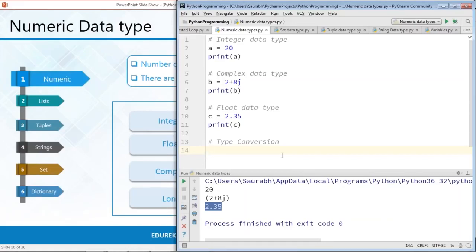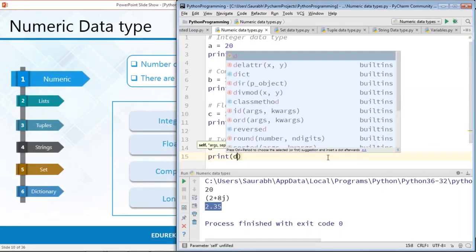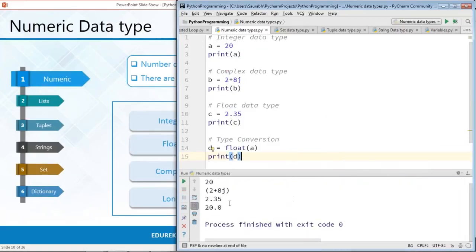What you need to do is define one more variable, say D, and now I'm going to convert the integer value into a float value. So I'm going to type float, and the name of the variable where the integer value is assigned, that is A, and let us print this variable and execute this. As you can see, the integer value 20 has been converted to a float type, that is 20.0, a decimal value.